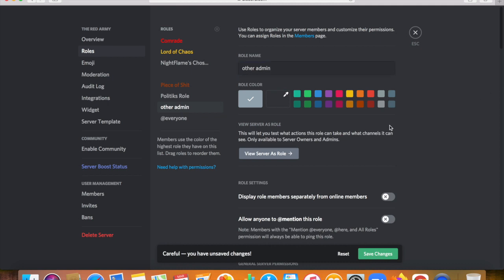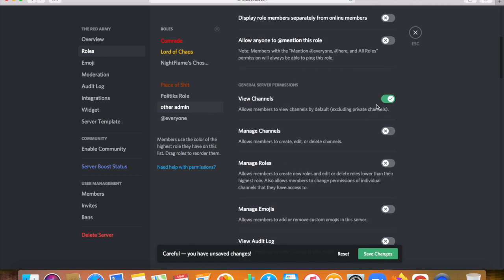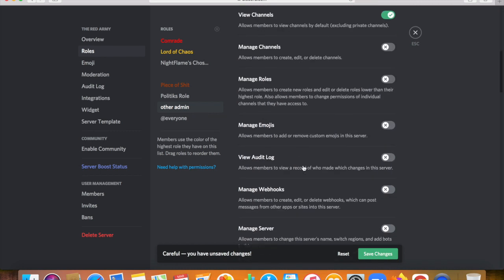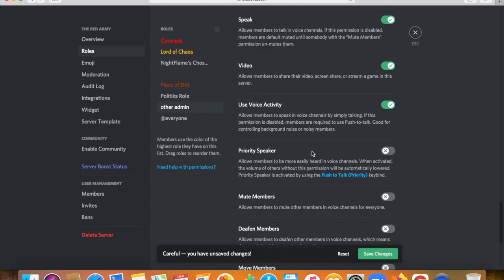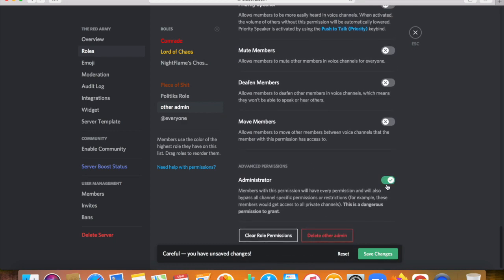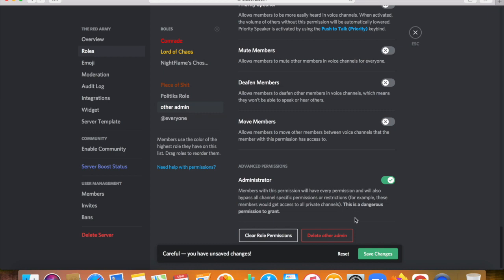There, that's good, and scroll down, you can click whatever you want. You can manage rules, and so on. Just do whatever you want. At the bottom you can get admin perms. When you're done adding admin perms, you have to be careful with them, because they can do pretty much whatever they want. Once you give them admin perms or whatever you want, you can save changes.